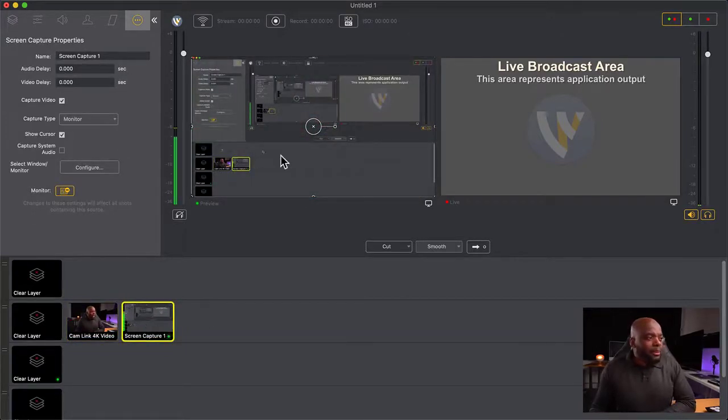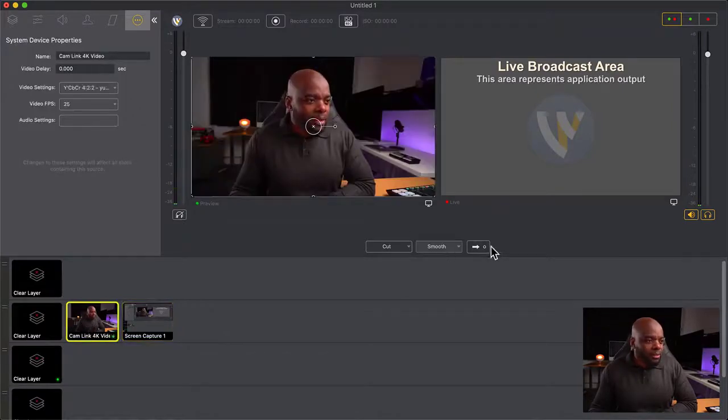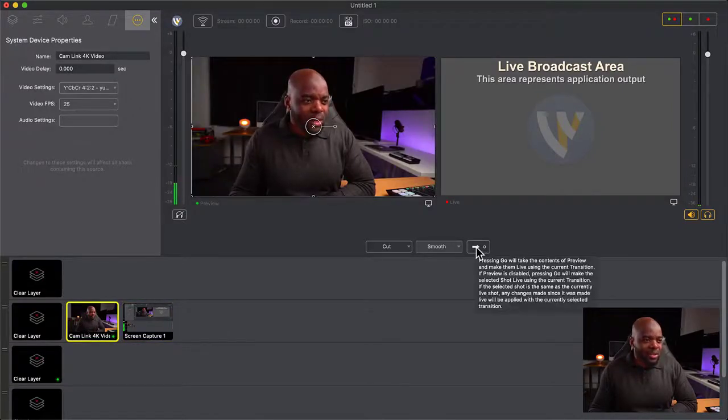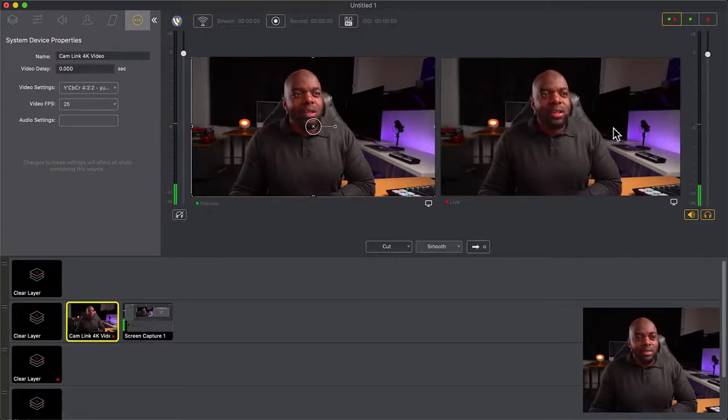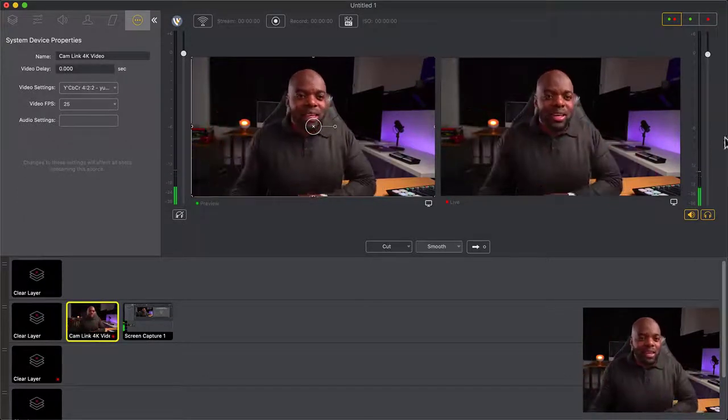Now, ideally you want to prepare your screen here because this is the live broadcast area. You can see here live broadcast area. So when you push this over to this area, this is what the viewers will see. So you can prepare everything over here, and then once you're ready, push it over by clicking on this button here. Okay, so when you click here, now this is what everyone else is seeing, and it's live.